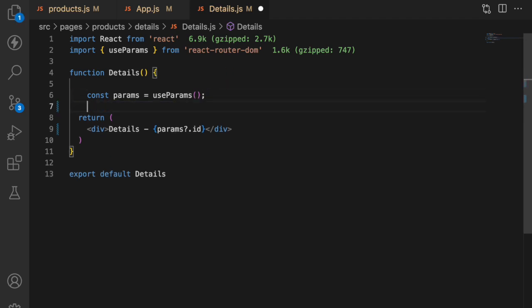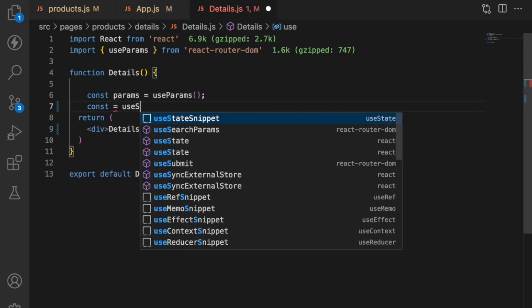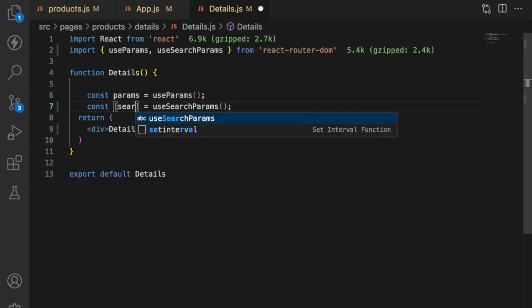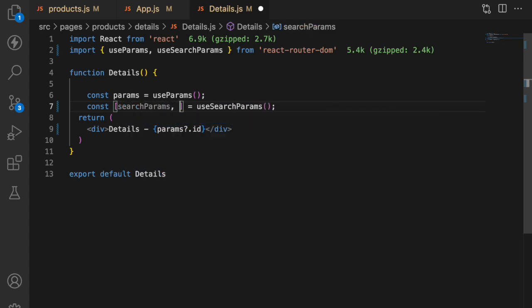Instead of params, what I'll do is use search parameters, that is useSearchParams, and let me give an array, because useSearchParams will return you two values in an array format. One is searchParams, whatever params you want, and if you want to update the search params, you can use setSearchParams. So one is the getter, one is the setter.